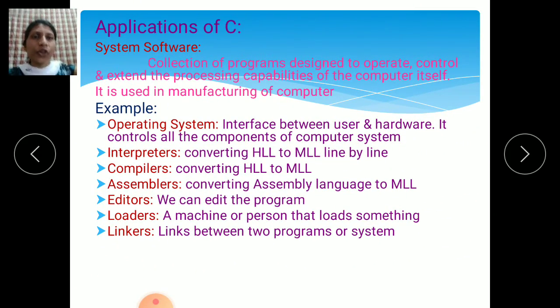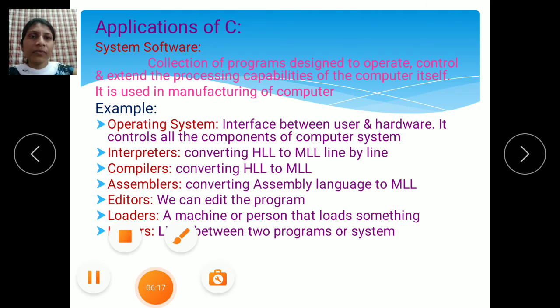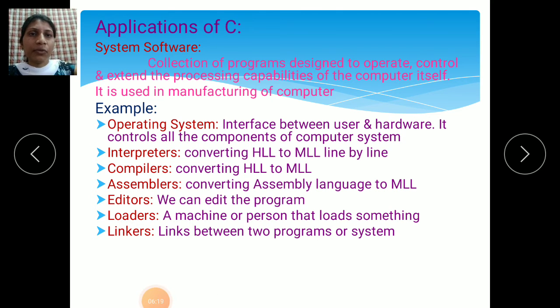Then, applications of C. What are the applications of C? Applications means uses of C. The first is system software. What is system software? It is a collection of programs designed to operate, control and extend the processing capabilities of the computer itself.